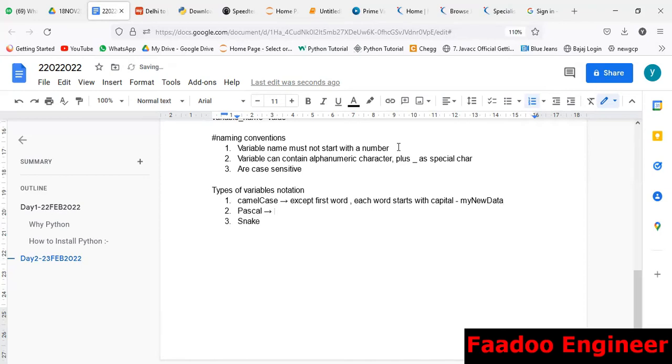What is Pascal notation? Each word starts with a capital letter. The example is the same, MyNewData. What is snake notation? Each word is separated by an underscore, so I will say my_new_data. These are the various notations of variables.